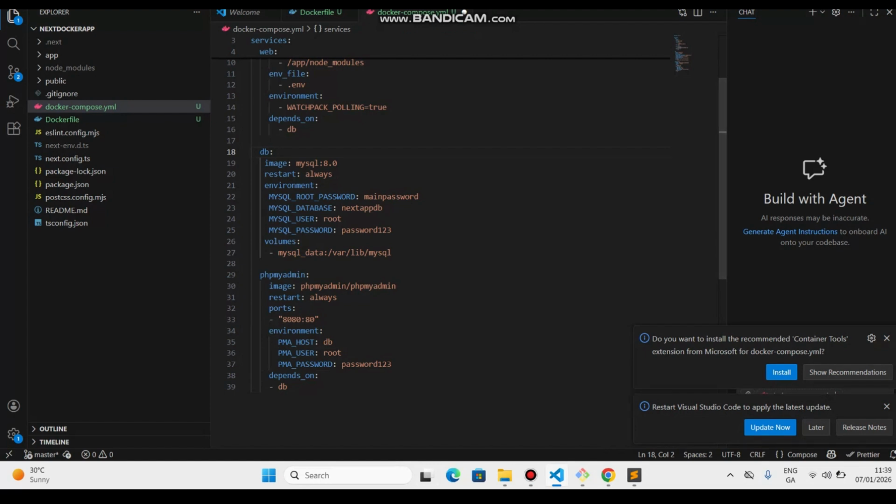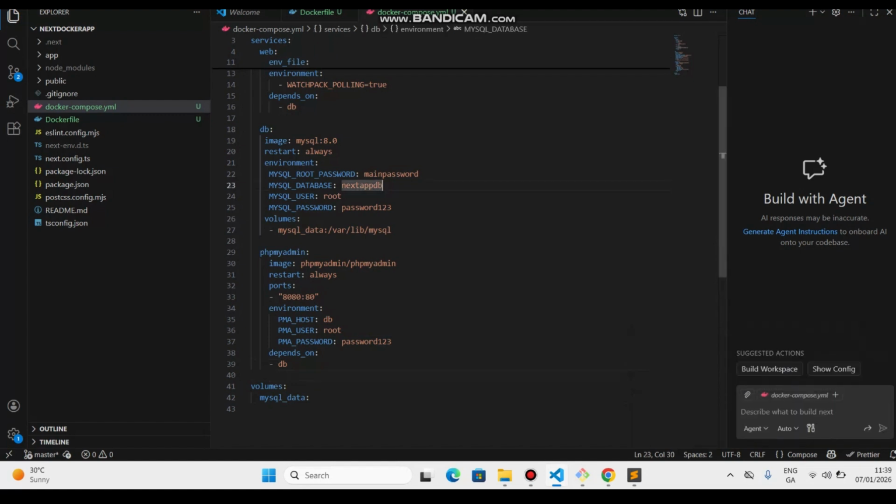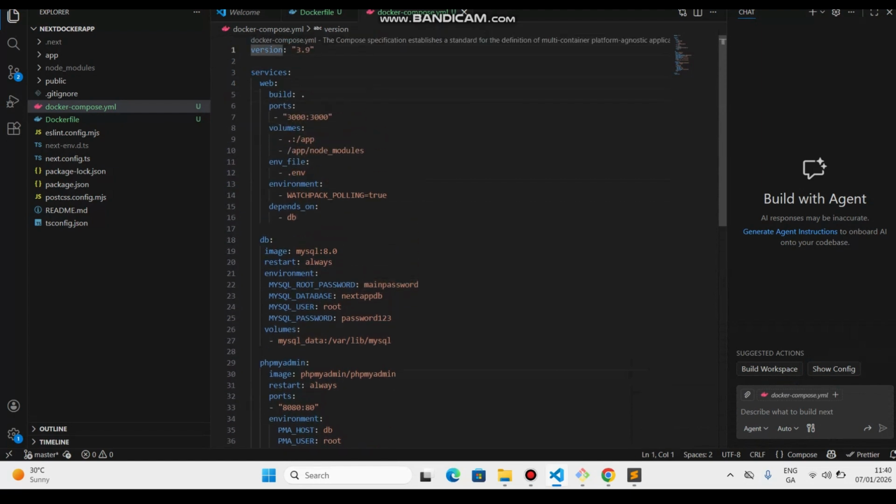So next, there is a last volume that I need to add. Okay, so I will add this. This is the last part that I need to add here, that is the volume. Okay, so I need to add this. Now what we need to do is let's run docker compose up.